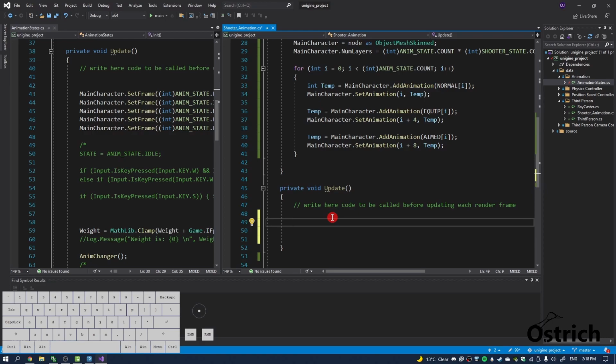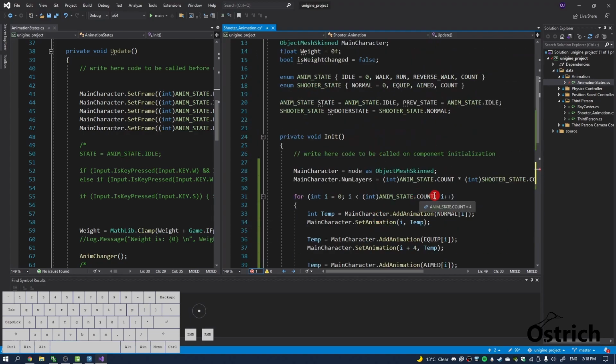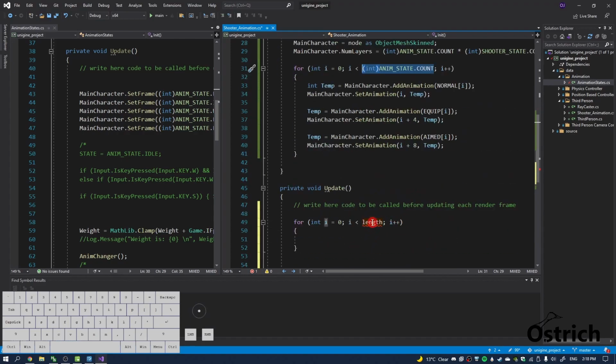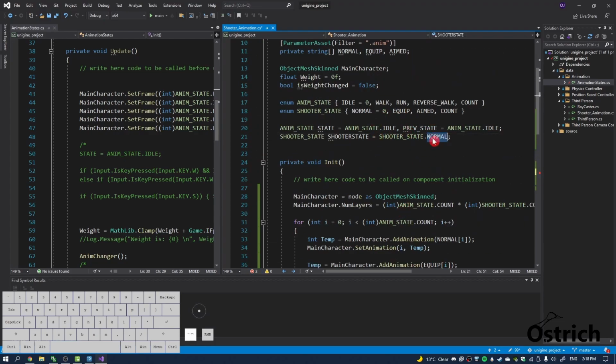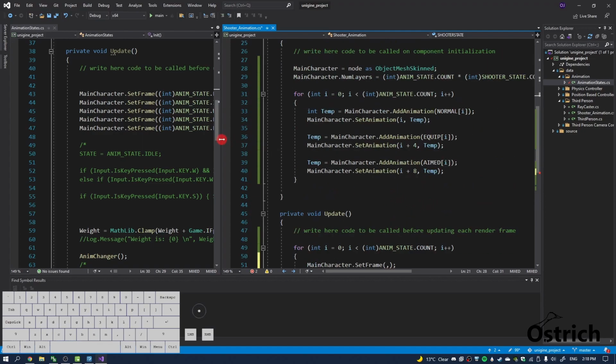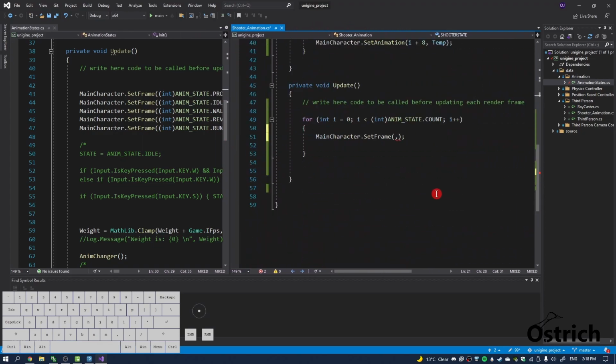So what we can do is another for loop, just tap twice, and then for the length we're going to use the same count. We're just going to use 4. Okay, because we're going to repeat the 4 frames that we have, and we're going to do the main character dot set frame, and then it's asking for which layer. So the layer is going to be set by our shooter state, right? So our layer is going to be the shooter state layer.